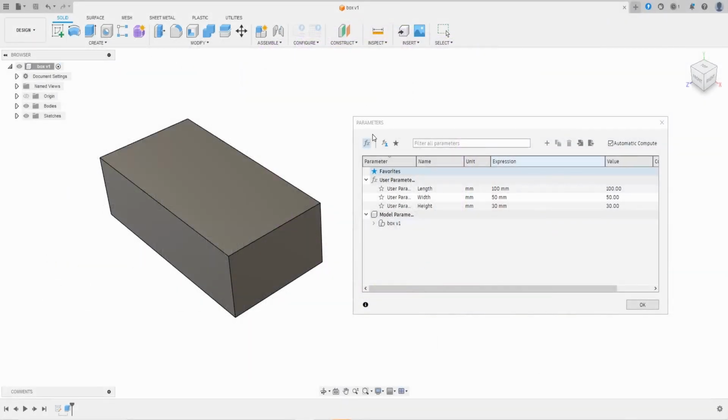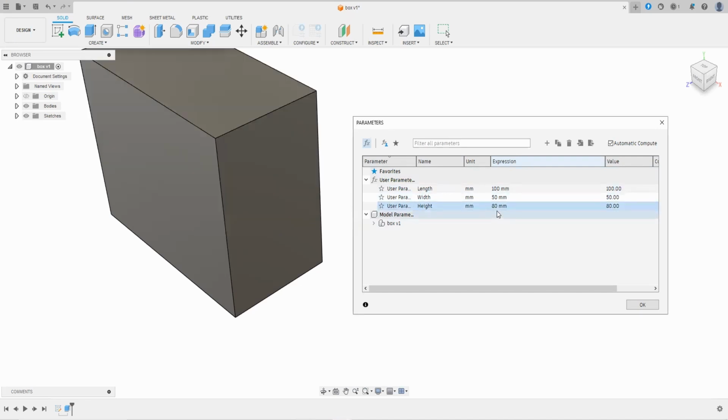Parameters are the building blocks of parametric design. These are variables, such as dimensions or angles, that you can define and then use to control features of your model. For example, you might want to define parameters for the length, width, and height of a box. You can assign values such as 100 millimeters, 50 millimeters, and 30 millimeters respectively, and then change them later on to instantly resize the box.